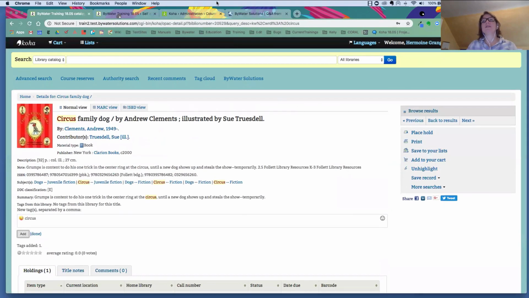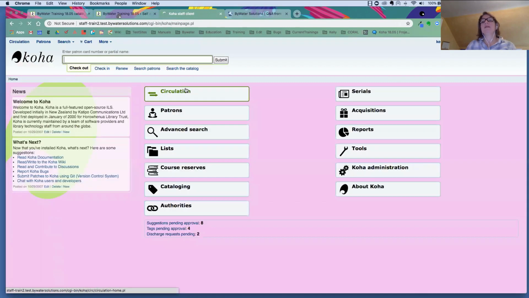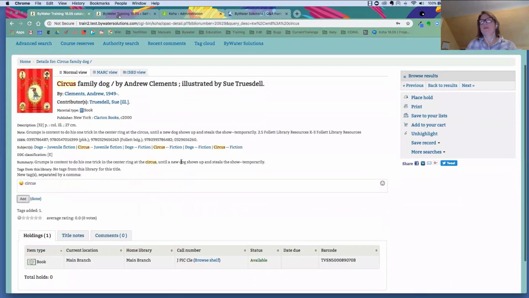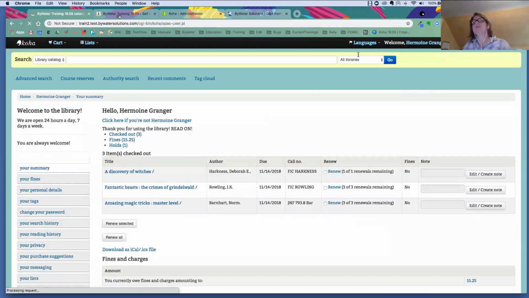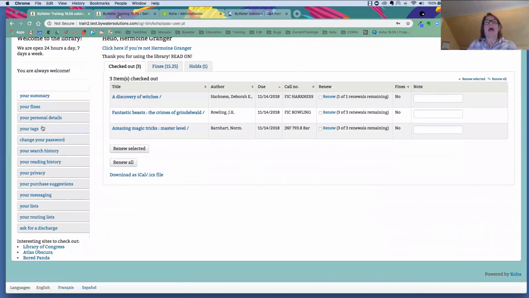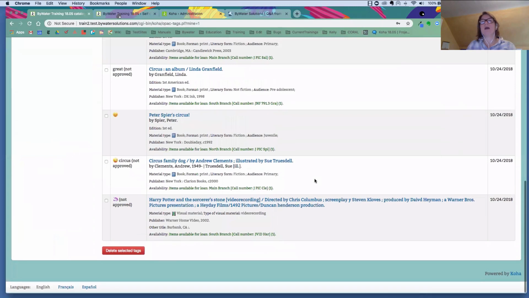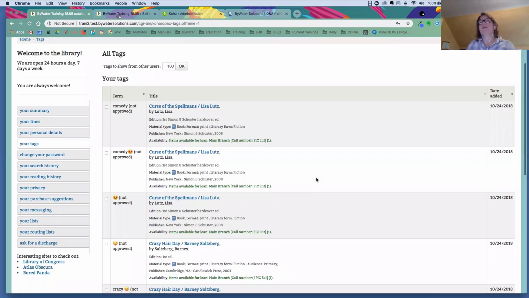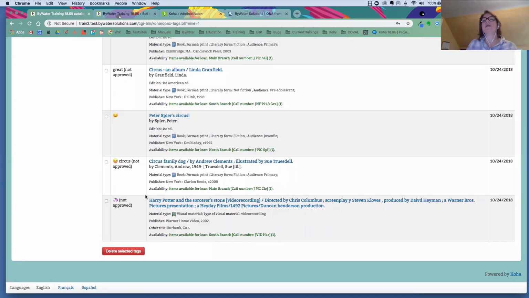Great. So now let's go over to the staff client and look at the system preferences that are included within tagging, as well as the tags pending approval. Oh, actually, let me go back. I apologize. We did get asked about seeing the tags on your account. So I'm going to go over to my patron account. And there is a tab here that says tags, and it will actually show me all the tags that I have created. And you can see I've been furiously using this feature to test it out. At this point, I can delete any of these if I wanted to.